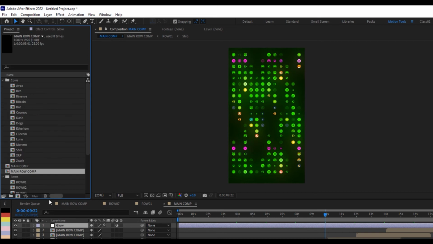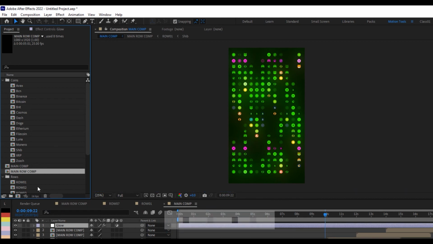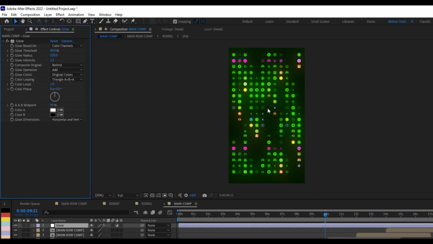But one thing I like to do is to go to my color depth here and I'm going to Alt click this until I get 16 BPC, so the color will be accurate. And I'll go back to my glow. I think this is looking cool, but we can still go further.